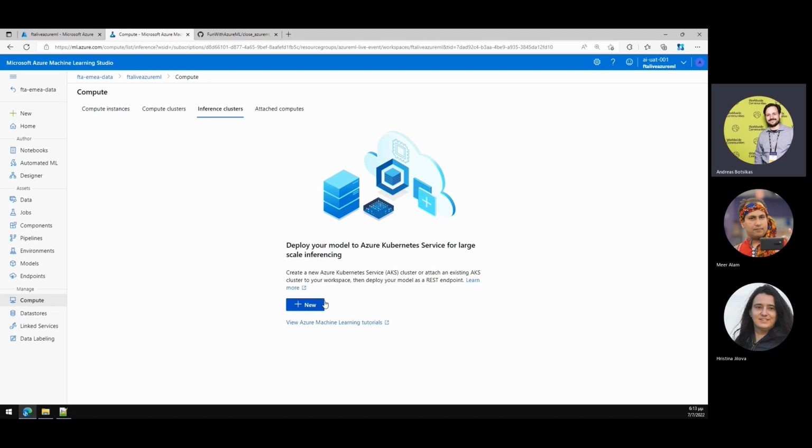But we got a lot of feedback that most of the enterprise customers do not really like data scientists deploying the Kubernetes cluster on their behalf, but rather prefer attaching a Kubernetes cluster. And if we come to the attached compute, you will see over here the ability to attach Kubernetes, which is now generally available.